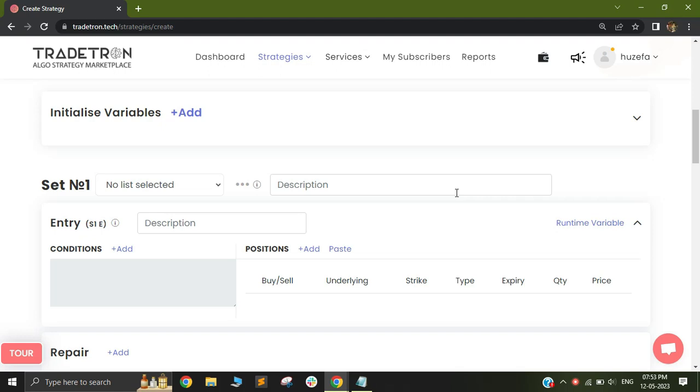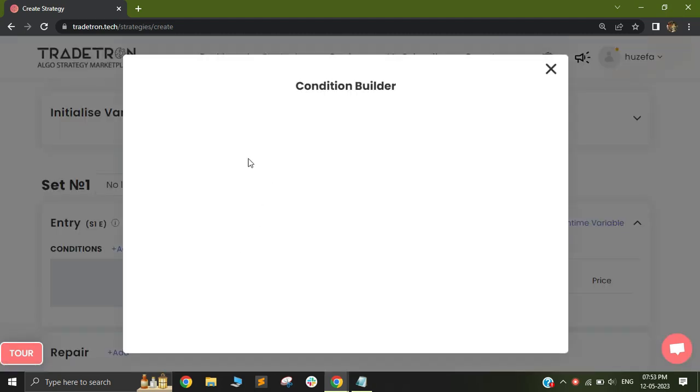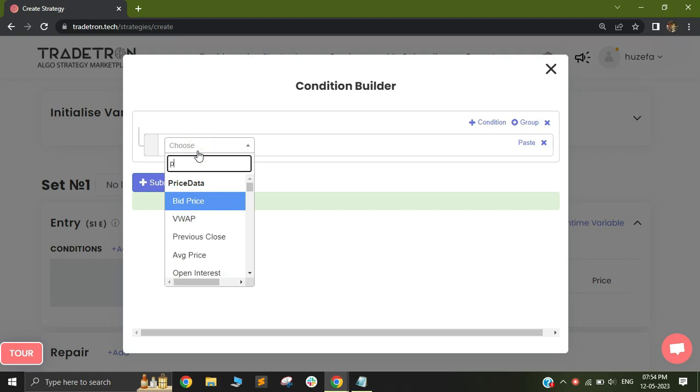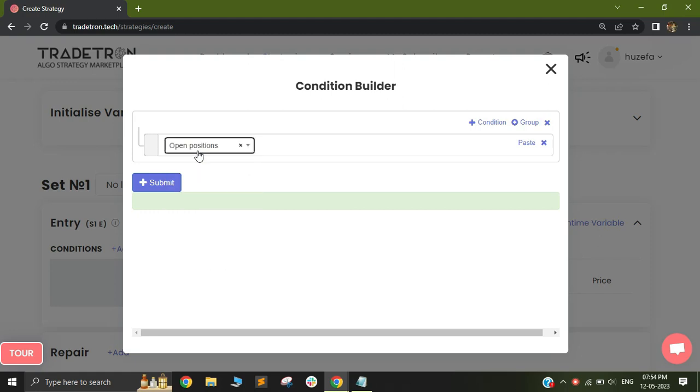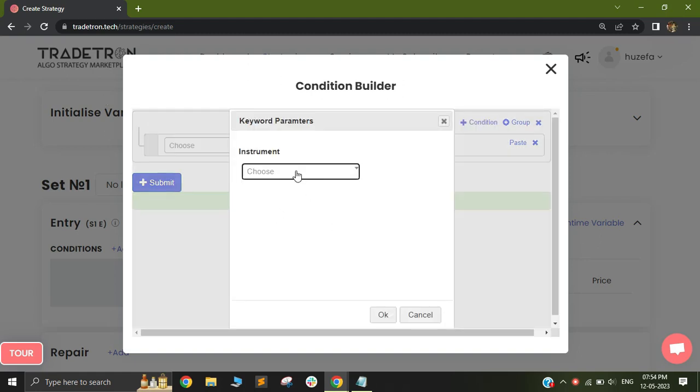Hi, in this video, we will understand how we restrict our strategy to a set number of open positions. In order to have a particular number of open positions, you can select your condition builder, and there is a keyword called open positions. When you click on this keyword, it gives you an input for an instrument.